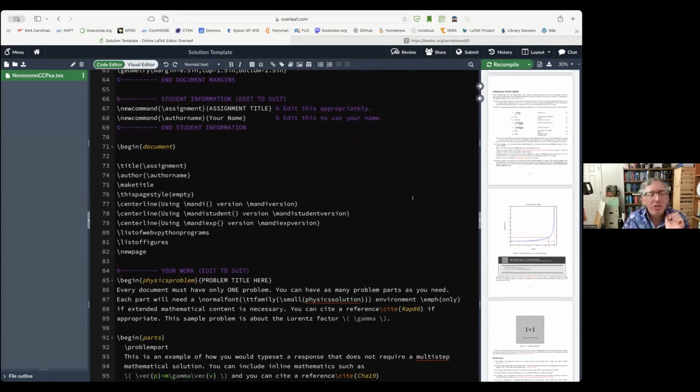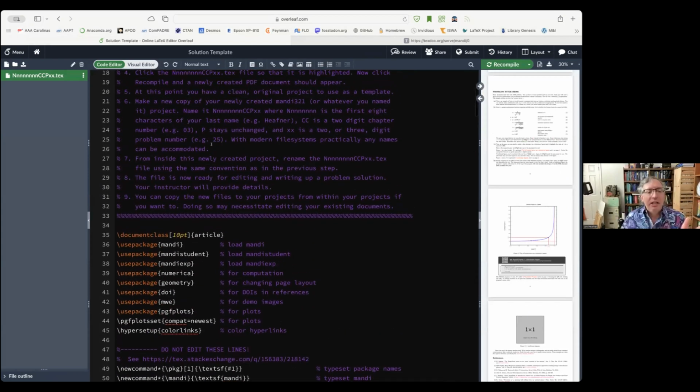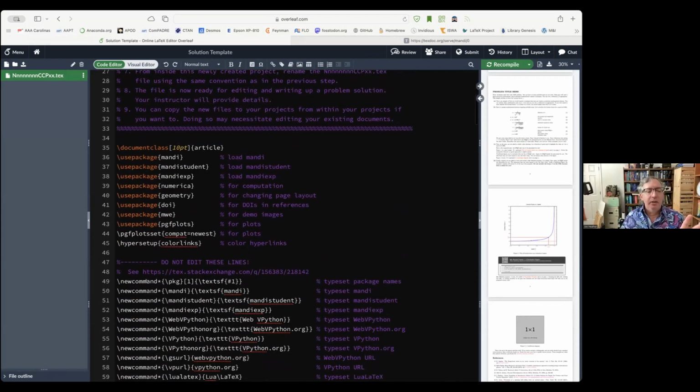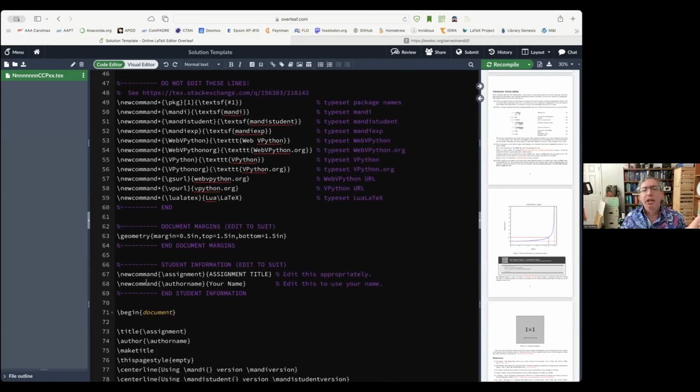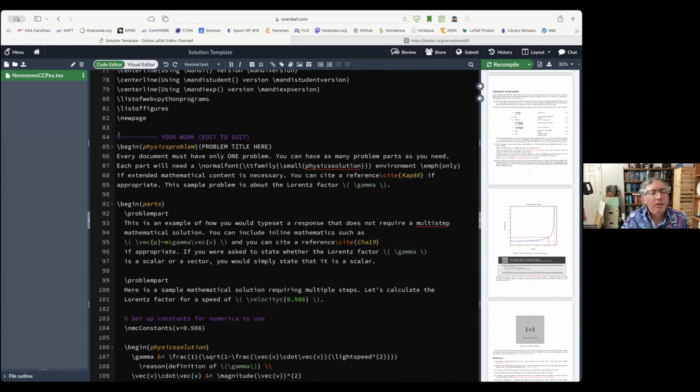And there are places where you are told not to edit anything, like don't change any of this stuff up here, any of this use package stuff, because you can break your document. But there are places here, like right here, line 84, your work, edit to suit. So this is what we just did. This is a physics problem environment.